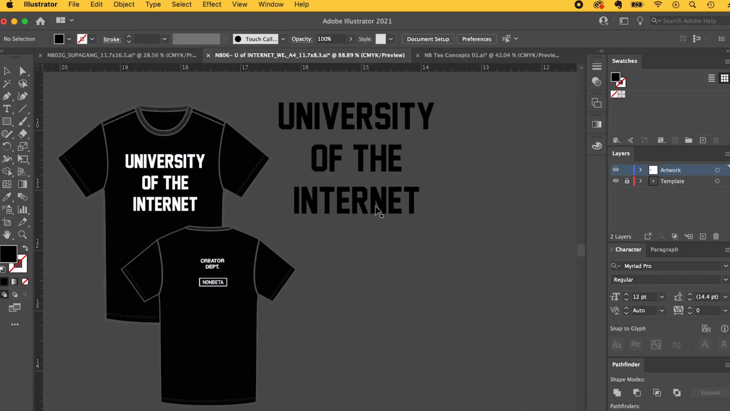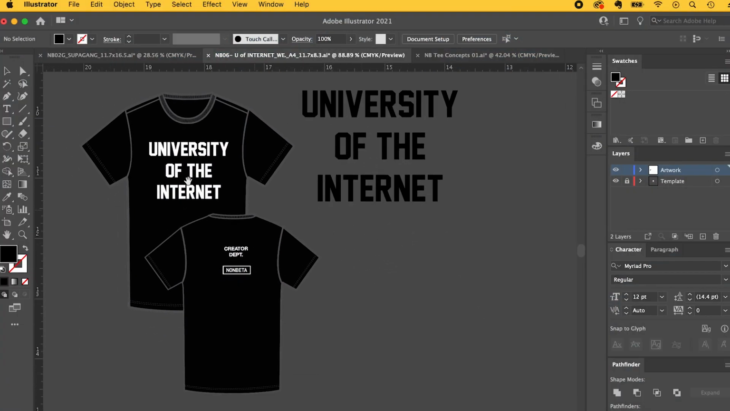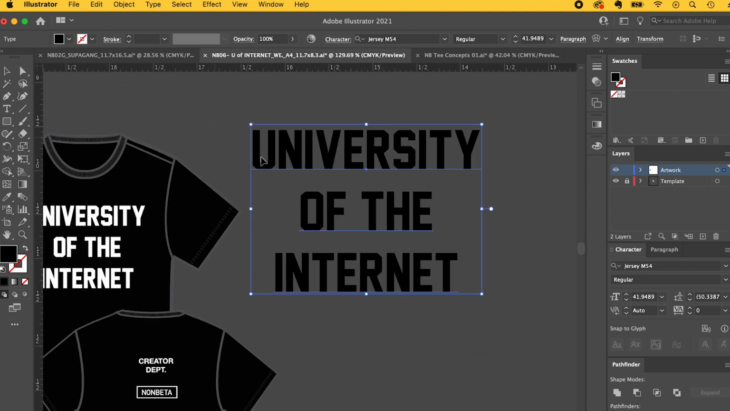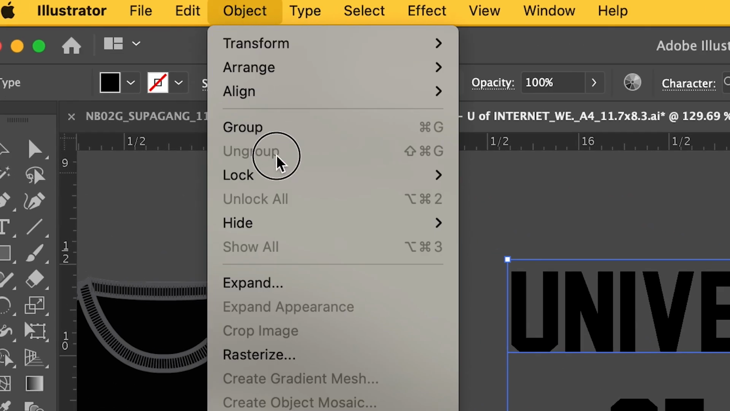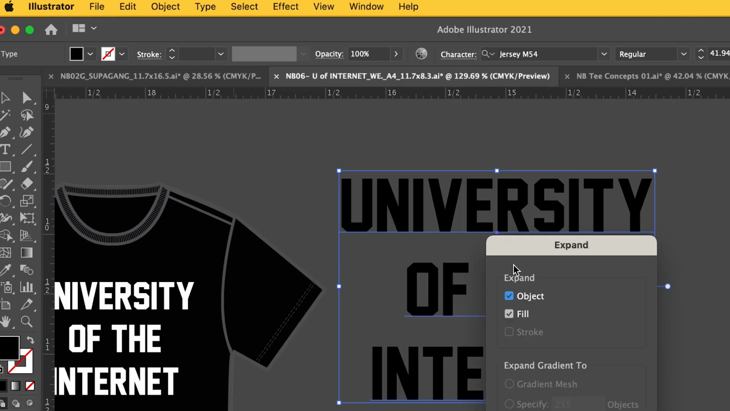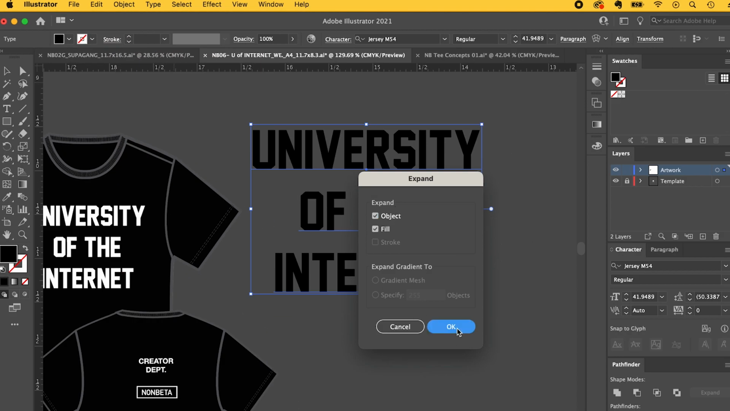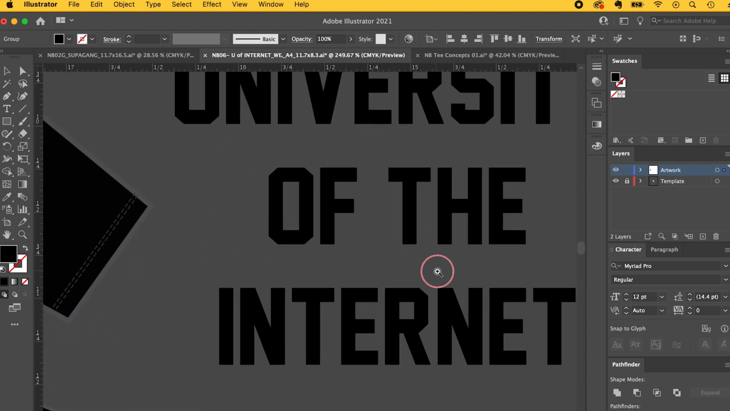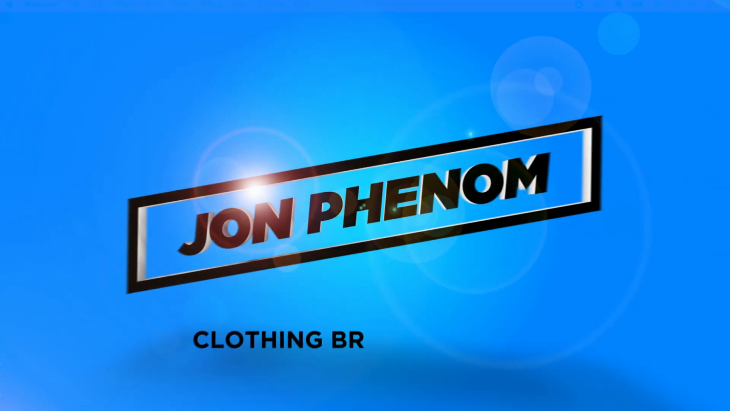Okay, here I am in Adobe Illustrator. I have a mock-up and then I have the actual design that I want. It's selected. I'm gonna go to Object, Expand. These two boxes are checked off. That's fine. I'm gonna click OK. And as you can see, it's no longer a font. You can see that it's now a shape. Once the graphic is done, we're gonna download the correct template on SupaColor.com and go ahead and format that.